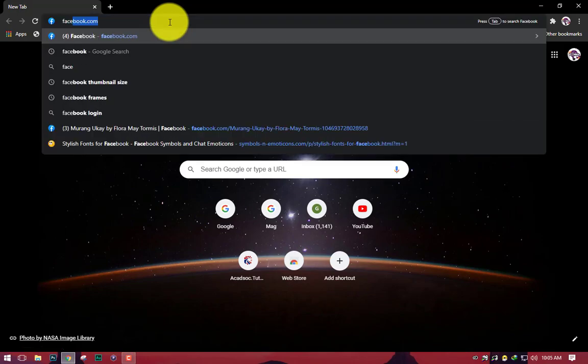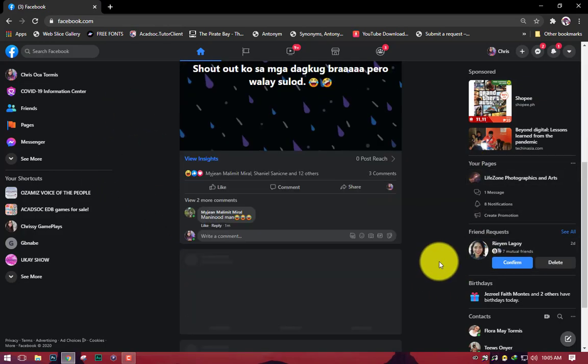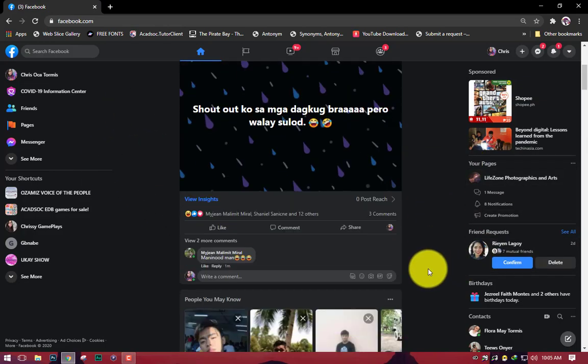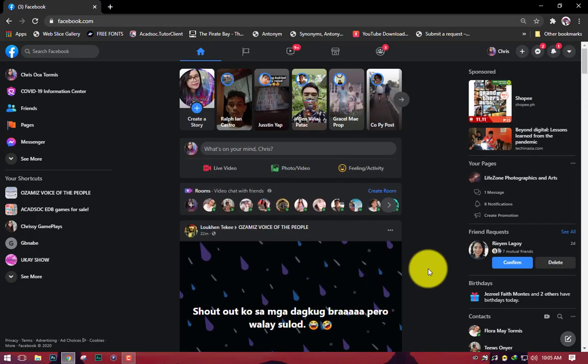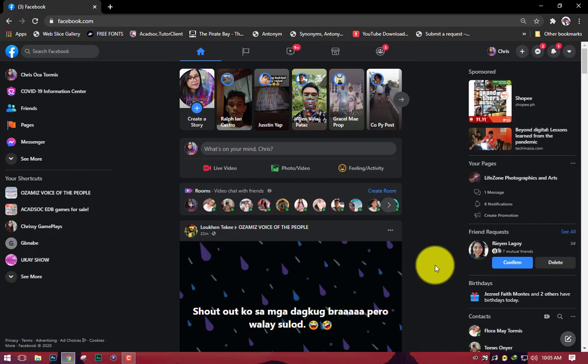So let's go ahead and go to Facebook. Every time you open Facebook, this will be your user interface. This is what they want us to use because they are now going to ditch the old version, or the classic view of Facebook. I must say that this new look of Facebook is really nice, but there are some instances where you can detect that there are some bugs.